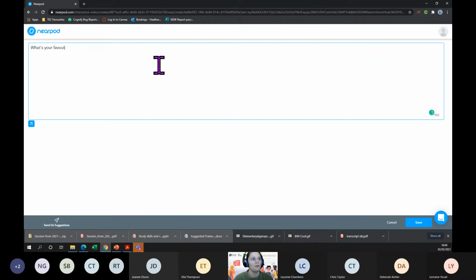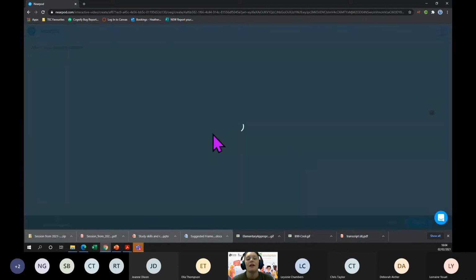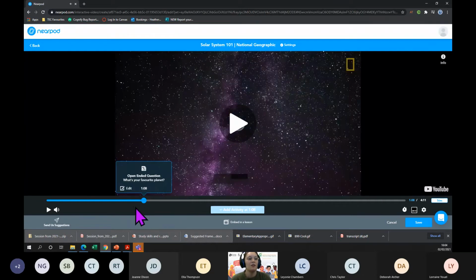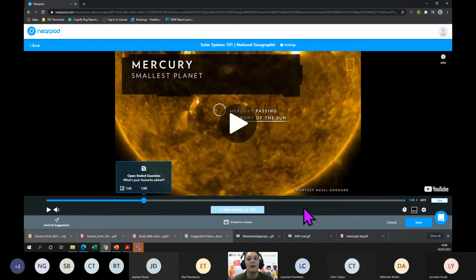It's doing this one. Your favorite planet. There we go. That's probably spelt wrong, but anyway. Okay, so you can add a little activity there so that basically if you play this, then if you wanted to do this as a video, then you can add little questions throughout it. Again, you can trim the video if you wanted to, and you can embed it into a lesson. So once you've added this in and you've edited it, you can add it to a lesson.